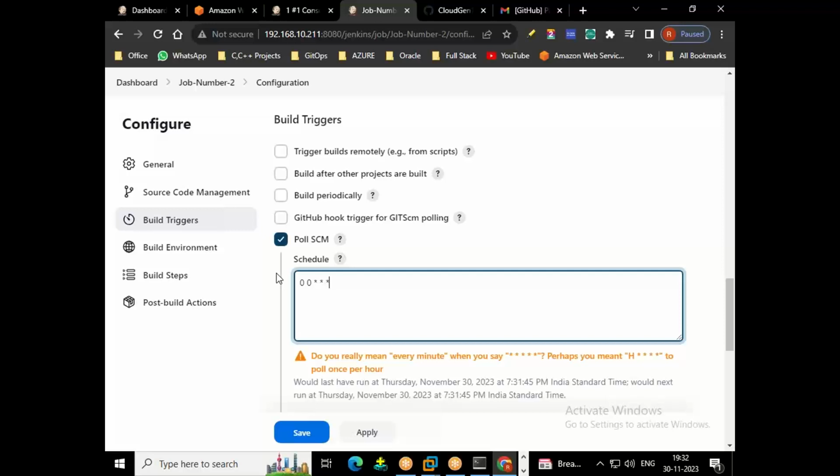If you run the server continuously, after night at 12 o'clock, yes, the job will run. Until then it won't run. That we have configured poll SCM. Yes, in between, from this job configuration until that build schedule time, if the remote repository gets changes, it will run this job. Otherwise, Jenkins won't run this job. It will check with the GitHub repository. If the GitHub repository has changes, we can see this build run.